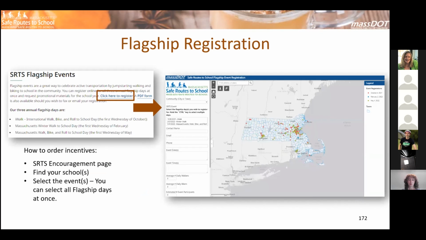Now, although this is not a new tool for us, it may be new to some of you. Several years ago, we launched our online flagship event registration tool. The link to this portal is on the Safe Routes to School encouragement page. This tool registers your school to participate in and to order incentives for our 3 flagship day events, including International Walk, Bike, and Roll to School Day in October, Winter Walk in February, and Massachusetts Walk, Bike, and Roll to School Day in May. You can order from a variety of walk, bike, and roll stickers and bookmarks.